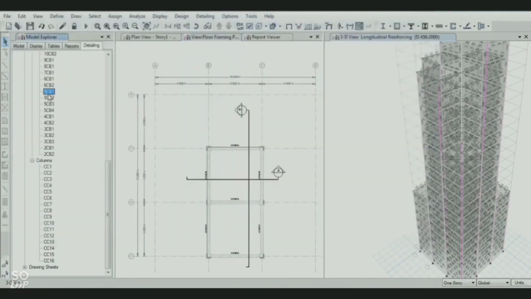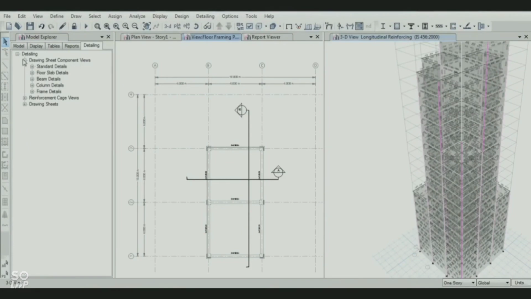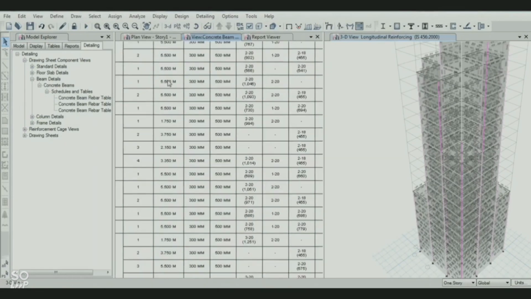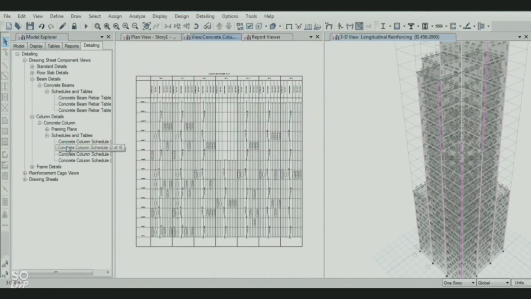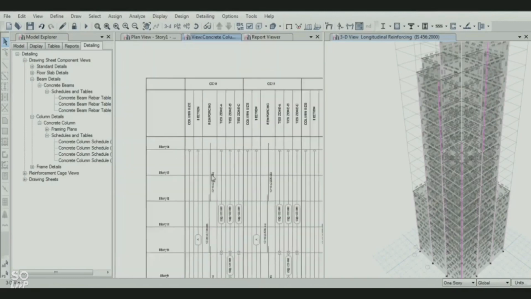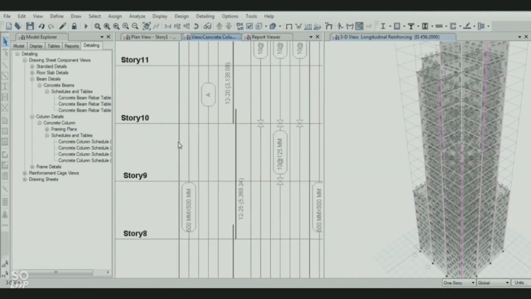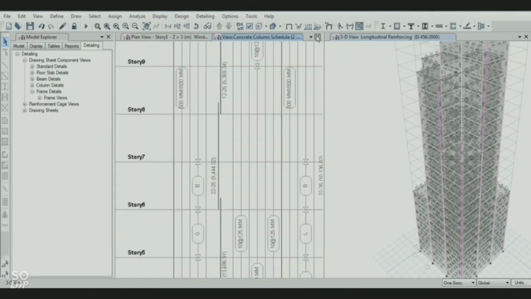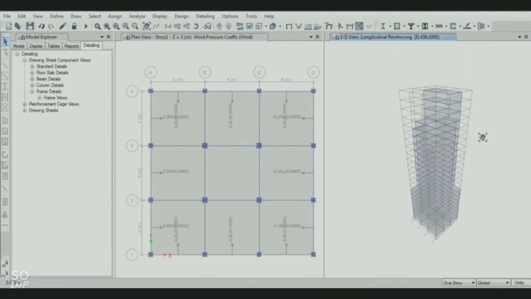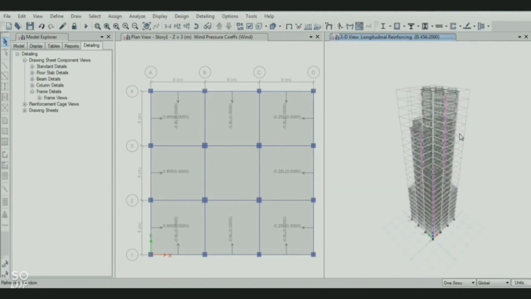This is a very good part to know how the reinforcement will be done. Now we can also get the schedule for the beams and columns. This is the schedule table. This is the concrete column schedule. You can see all the details with respect to the stories. And this is how we can generate all our data like reports, reinforcement details, etc. This is a very good software and I had a good experience while designing this building. Thank you.